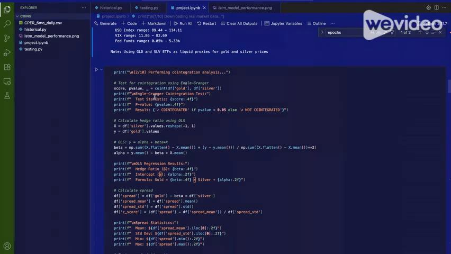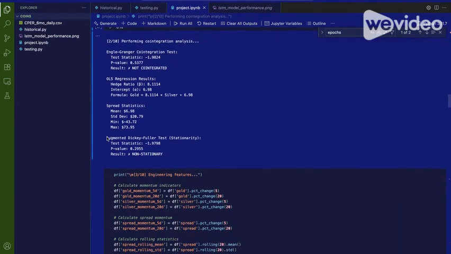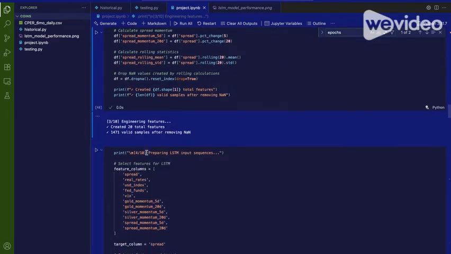Then here is a lot of the spread calculations. My spread equation is that the spread is equal to gold minus alpha times silver. Here I'm calculating the alpha, calculating that spread, and then doing some simple testing. Next, I'm using my data frame and developing all my engineered features, creating a lot of statistics and some indicators that I'm using for the next steps.